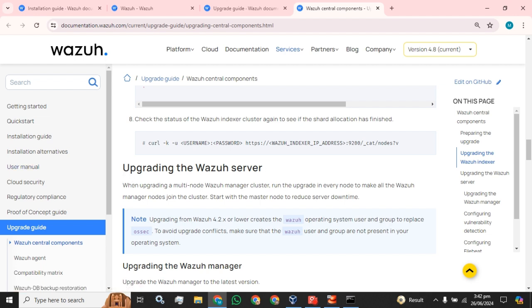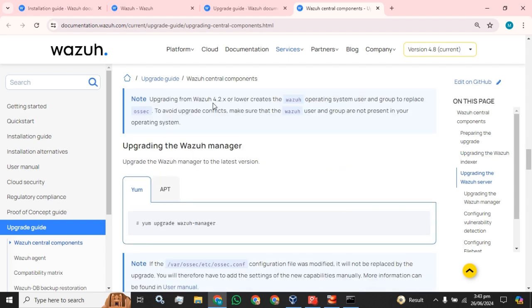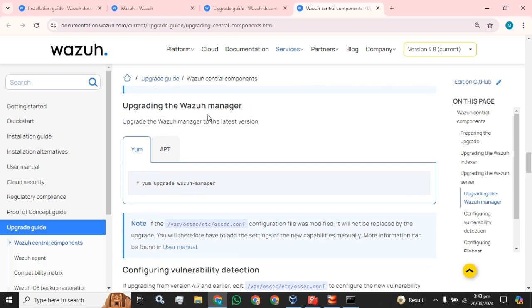Upgrading the Wazuh server. When upgrading a multi-node Wazuh server cluster, run the upgrade in every node to make all the Wazuh manager nodes join the cluster. Start with the master node to reduce server downtime. Upgrading from Wazuh 4.2.x or lower, create the Wazuh operating system user and group to replace ossec. To avoid upgrade conflicts, make sure that the Wazuh user and group are not present in the operating system. Right? Upgrading the Wazuh indexer.